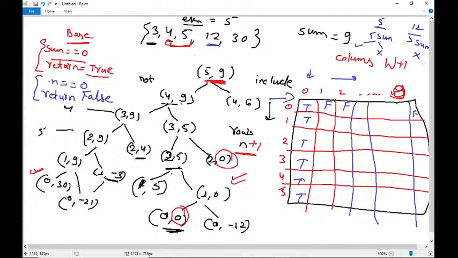Two things. If the element is less than the sum, then there are two possibilities, either I include it or I don't. And if the element is greater than the sum, then I cannot include it. Like 12, I never include. 30, I never include, because its value is greater than the sum. So I have to write two more conditions. If the element is greater than the sum, I'll ignore that element and go ahead.